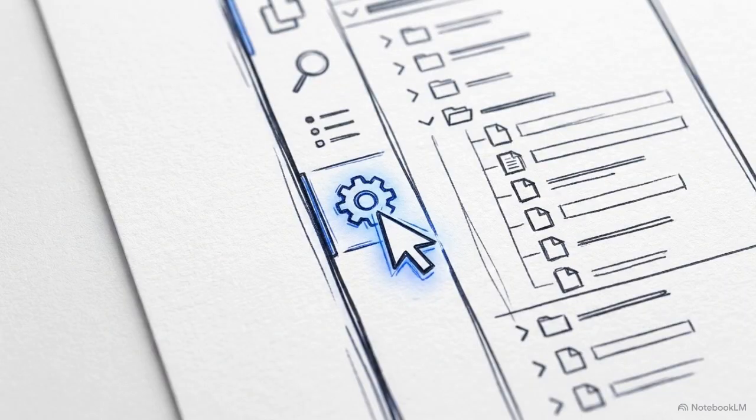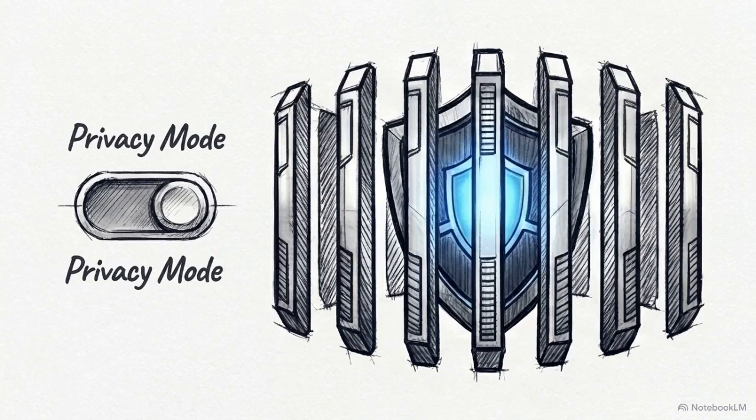Before we write logic, we secure the perimeter. Open your settings and toggle privacy mode. This ensures your proprietary enterprise code is never retained on external servers or used for model training.